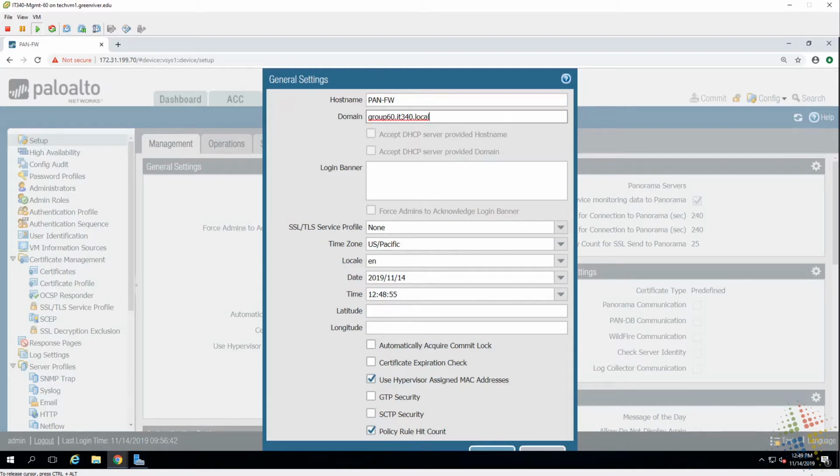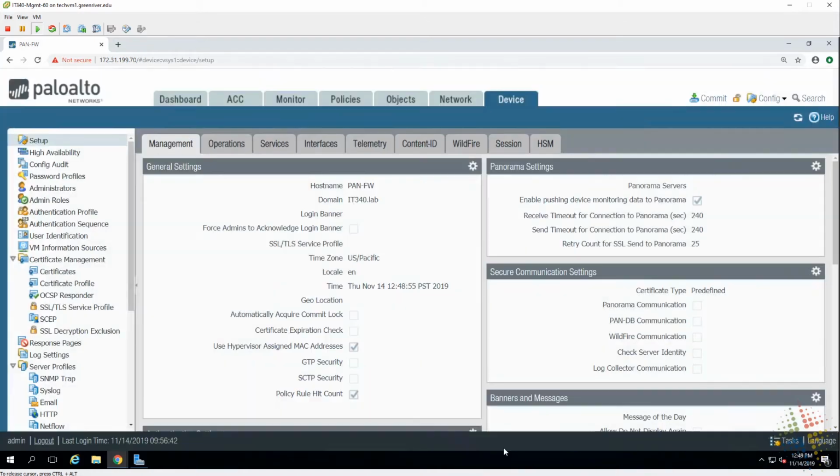Your domain name, of course, will vary. I seriously doubt you have the same one as I do. Above and beyond that, now we want to configure what's called the service route configuration, and that is the same area under Device, Setup, and then this time the Services subtab.